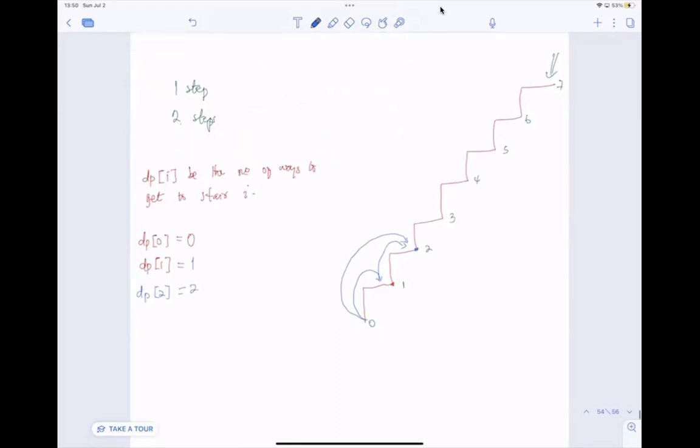Now, someone will ask, how about DP of 3? It's so important to give examples. I've seen it to be so helpful. So DP of 3, how many ways can we get to stair 3? Let's use a different color to do that. Somebody will say, okay, I'll take 1 here, then 1 here, then 1 here. So I've got 1 way now.